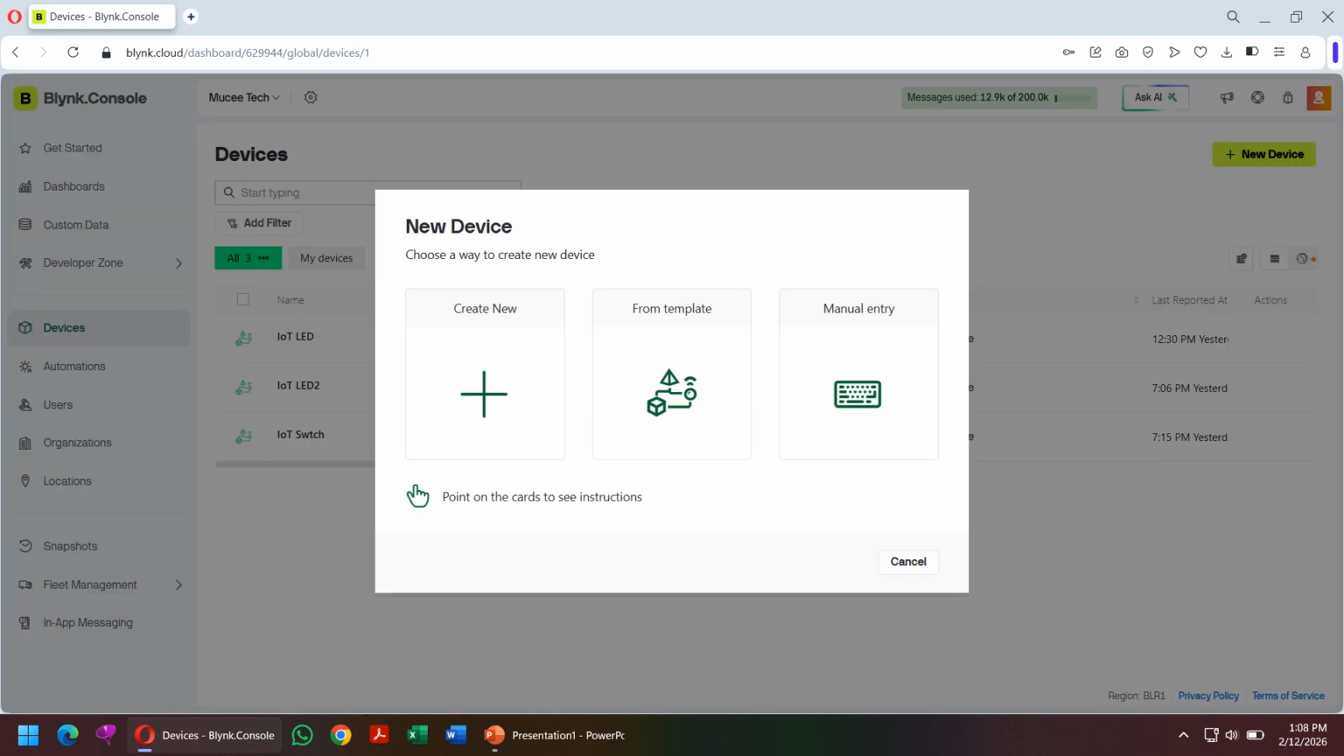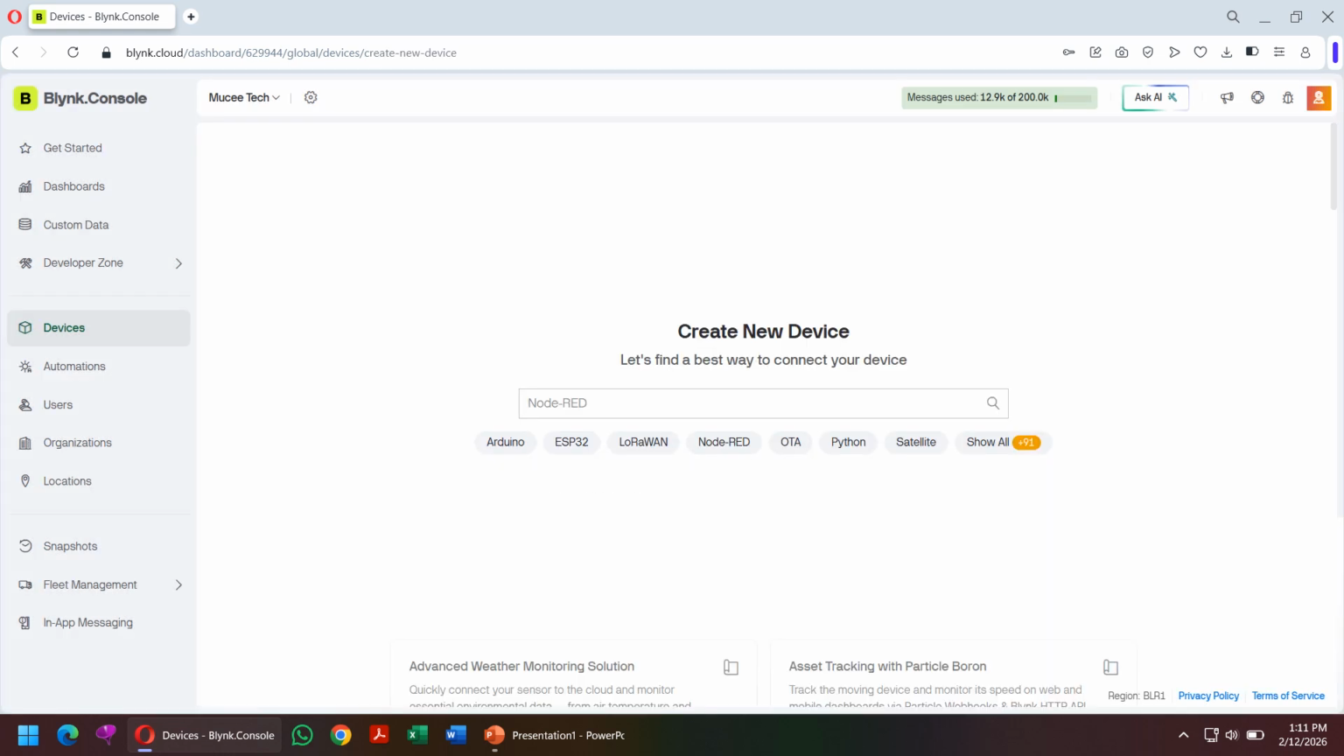So after clicking, it will pop up a new window. There you can create a new one, or you can take it from the template, or you can give a manual entry. Since we are new to this, we are creating a new project. So we'll click over create new. After clicking create new, the window will appear like this. In the text box, you can type your own name for your project. You can type any name.